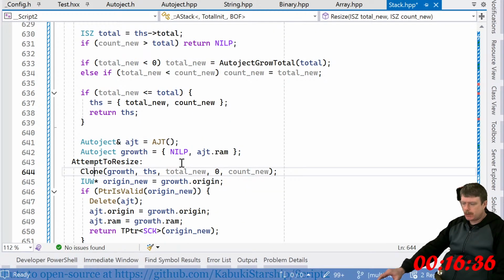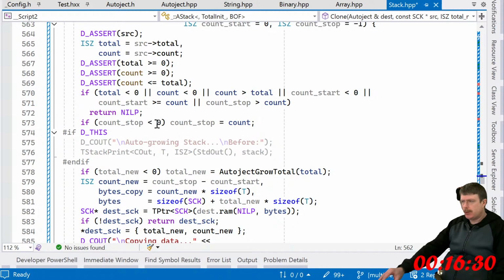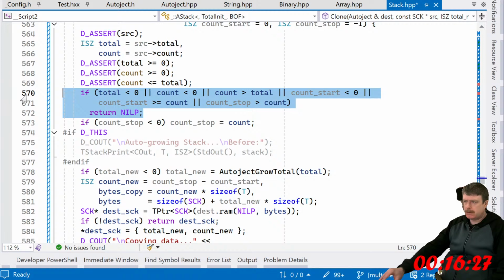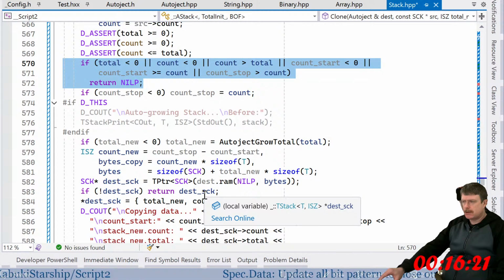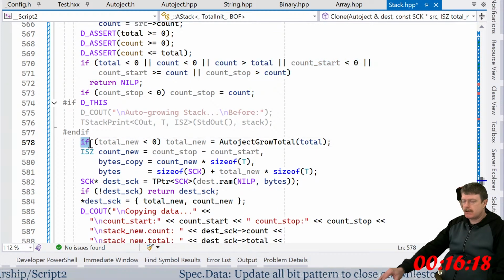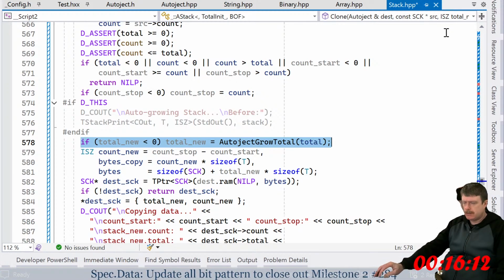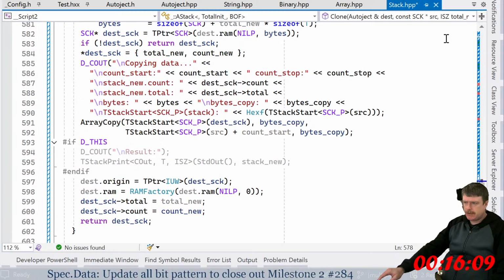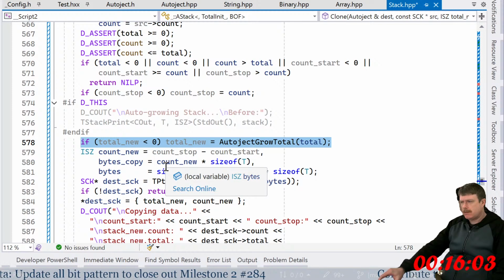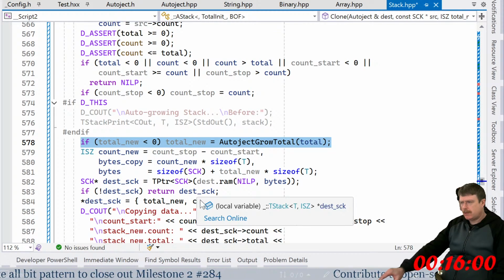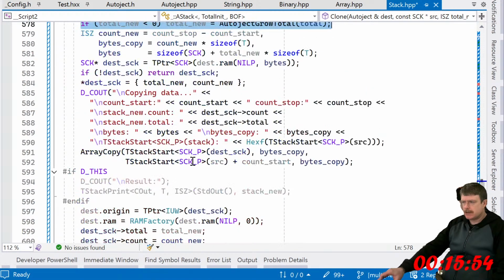So the clone should work. When does the clone not work? When the inputs are invalid. Autoject grow. Okay. So I wouldn't want to do that in a loop, huh? Does this thing have a loop? So it just doesn't array. Okay, but this thing attempts to double the total if the total is less than 0. All right.